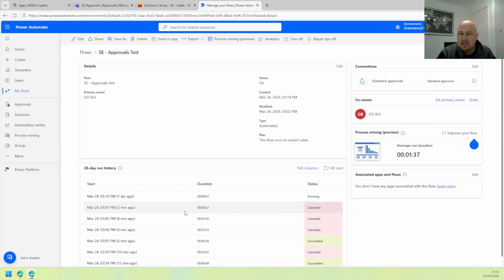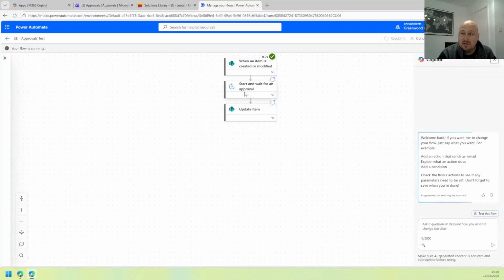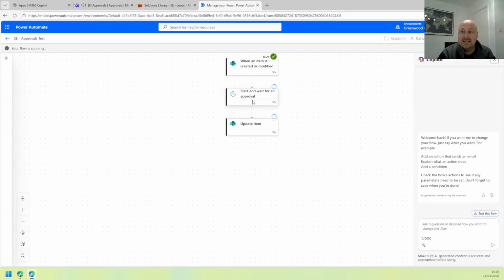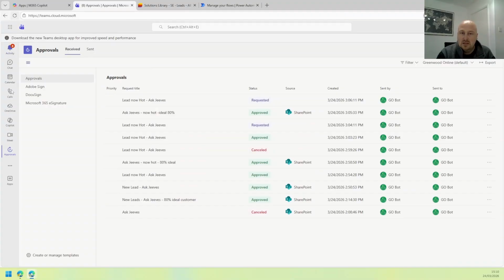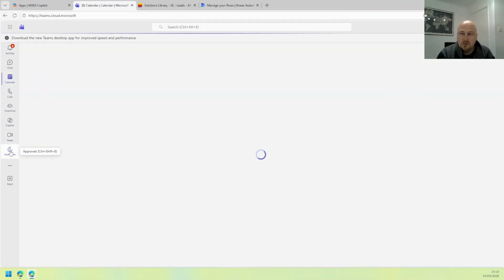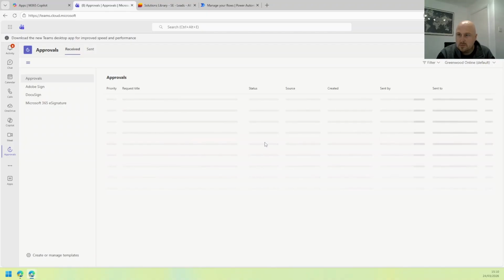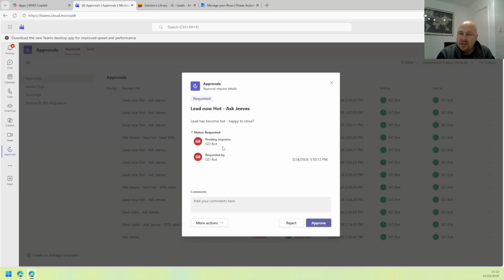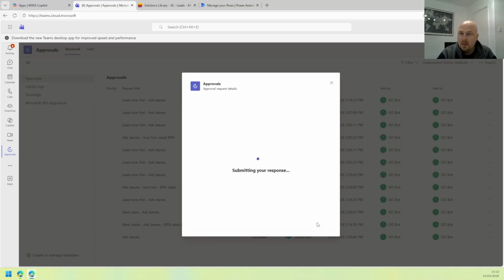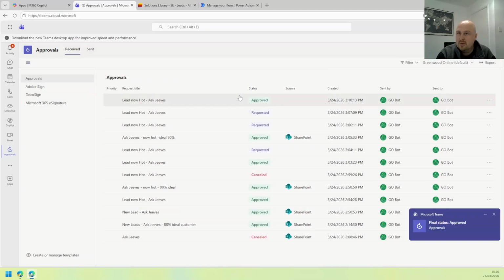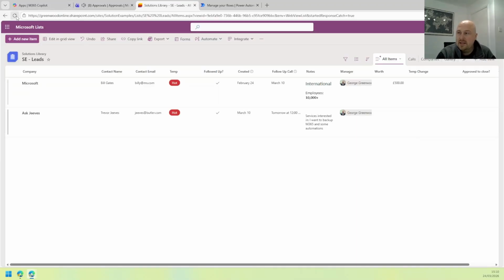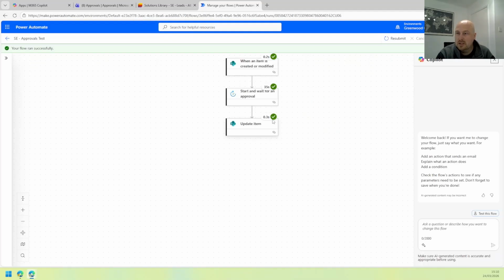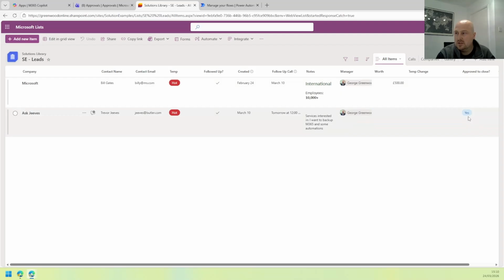It's now running. And if we click in this, we can see how it's running. And we see here it's waiting for the approval because it's sent it off to GoBot. We saw my notification change from 7 to 8 there. And if we refresh the approvals, we should see a couple there that are under requested. 10 past 3, that should be the one. And we can come in and we'll just go approve that lead for Ask Jeeves, and it's going to do the same thing, but we can come here, refresh the list, and it's finished the flow because we finally approved it and it's set approve to close to yes.